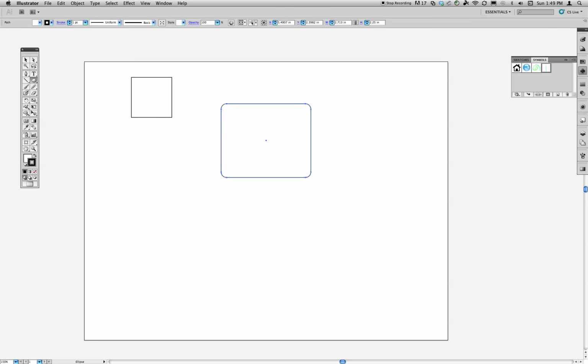With the ellipse tool, much like the rectangle tool, Option drags out an ellipse from the center, Shift makes it a perfect circle. There are no controls for changing any other options.